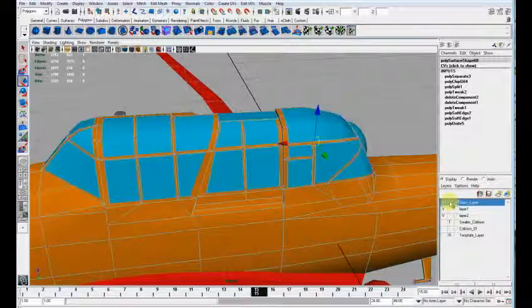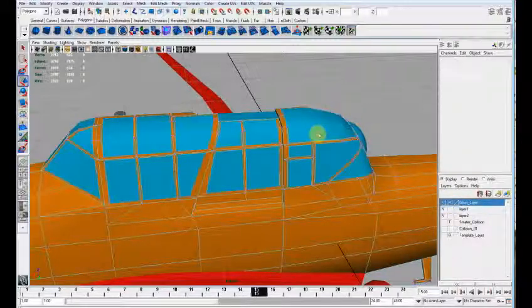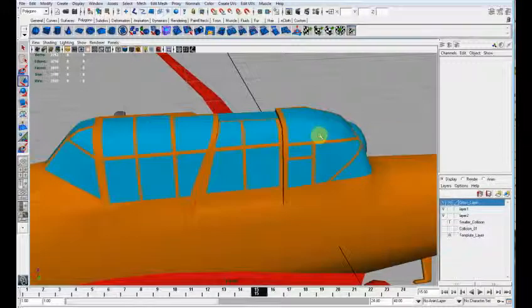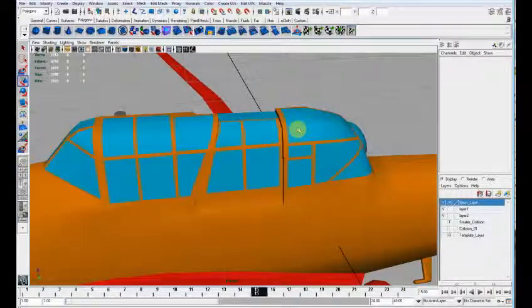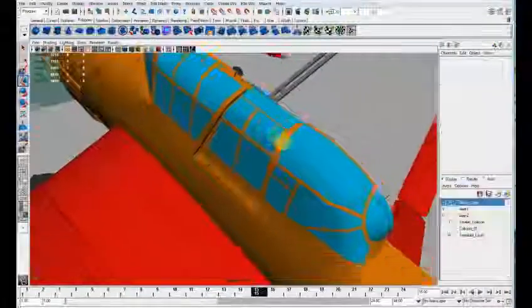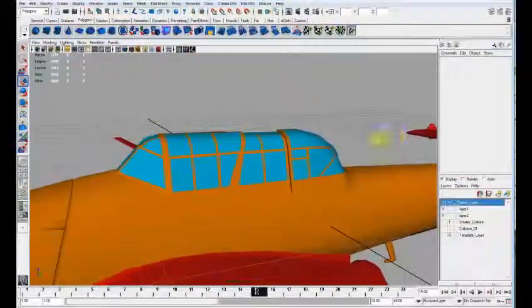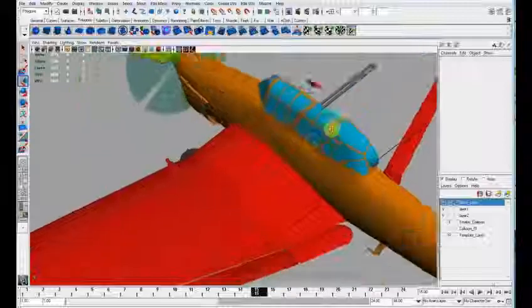Changing T to R means reference layer. And as you can see, a reference layer is not selectable. The fuselage and the canopy frames are, but the layers aren't. So we'll go ahead and leave that to reference because we don't want to select that.